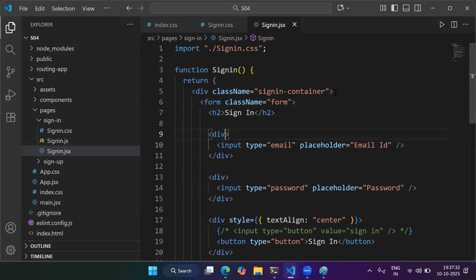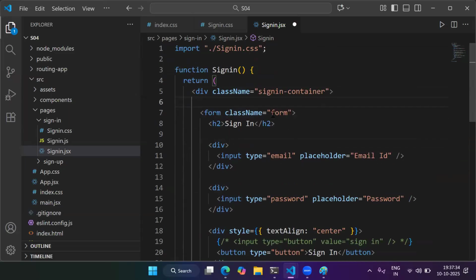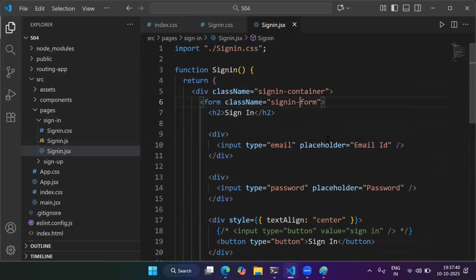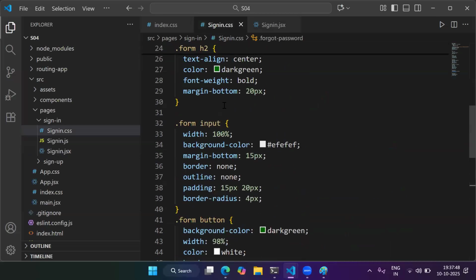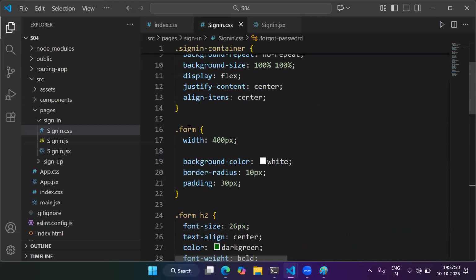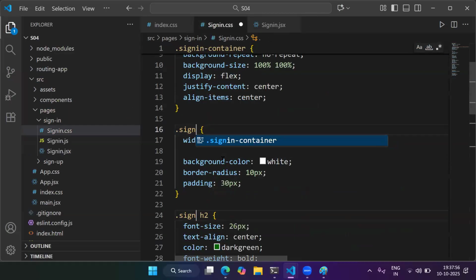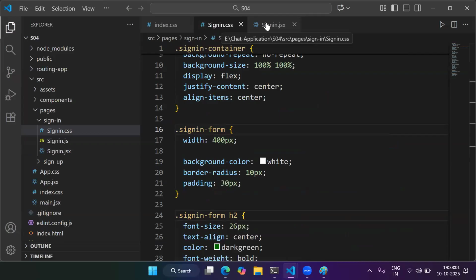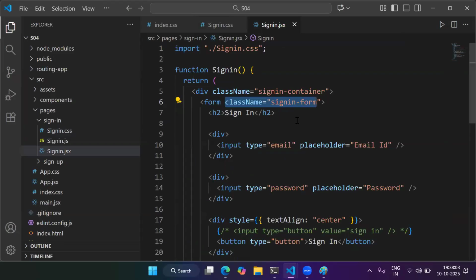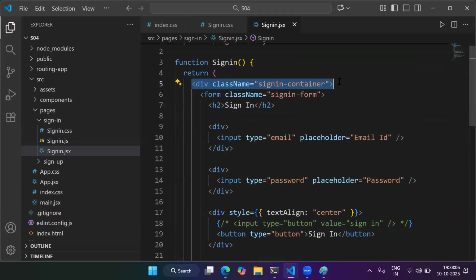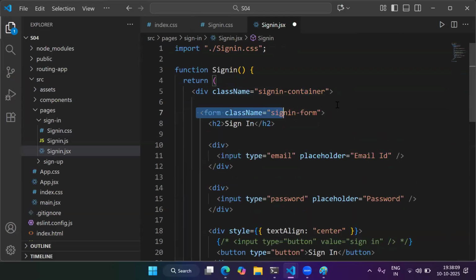Now if you see here, we have sign in container. Now let's make this form class name a sign-in form. So I'm changing the class name to sign-in form. Now if I'm changing the class here, I also have to change it wherever I am using form. I have to change it to sign-in hyphen form. So we have here sign in container. In that we have sign in form.